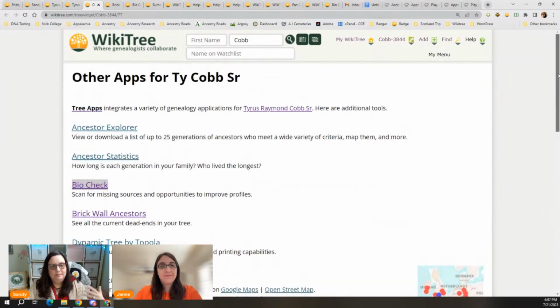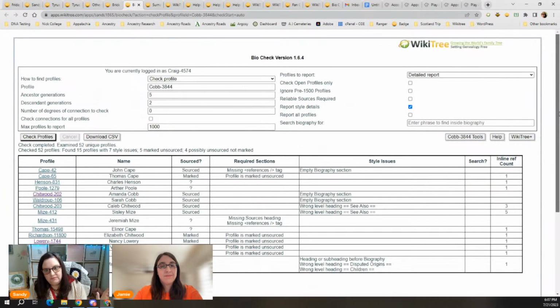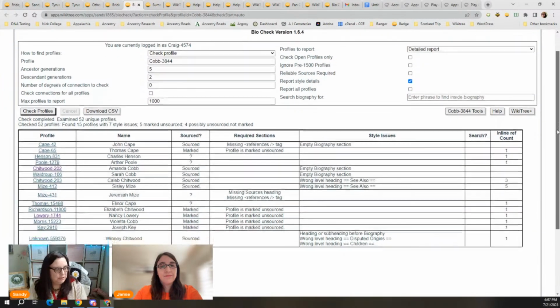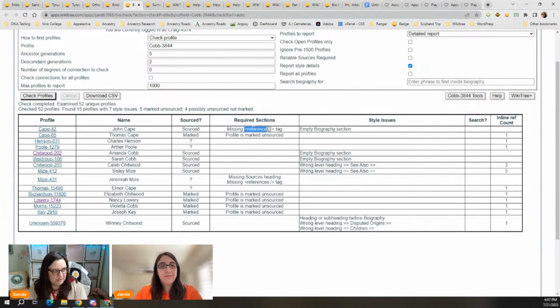Other apps. The one that you can actually have automatically in the WikiTree browser, which we didn't have before, is the BioCheck. And I love the BioCheck because it tells me if I've got any suggestions or if I need to fix or change anything. So for Ty Cobbs, you can see one of the profiles that connects into him is missing the reference tag. So I could just click on the profile, go fix it, and be done. This is done by Kay. Kay just creates this. So it's a quick check to make sure that we have everything neat and tidy. This is the best way to explain it.